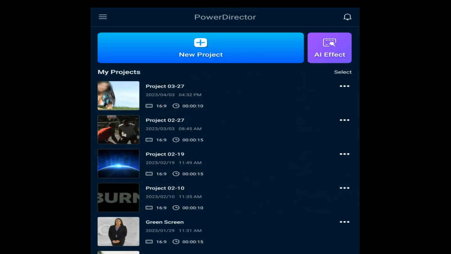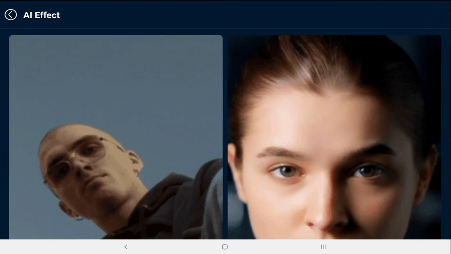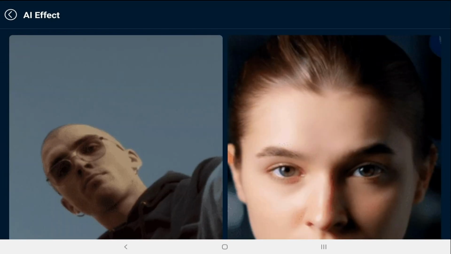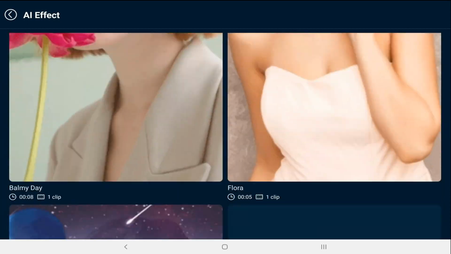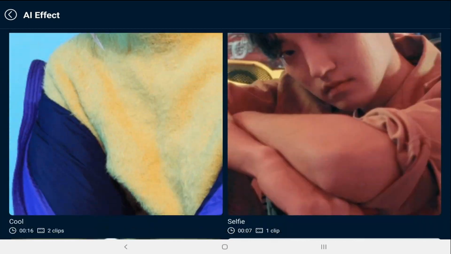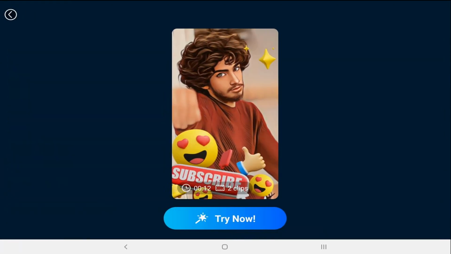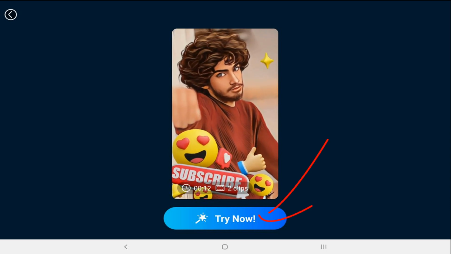Make sure that your device is in portrait mode so that the AI effect option is visible. When you see it, you'll want to tap on AI effect. Once you select it, you can go back to landscape mode if you wish. As you can see, there's a bunch of different options to choose from. We're going to go down here and select social media 2. Tap on it and you'll see a preview plays. Once you're done looking at the preview, you want to tap on try now.